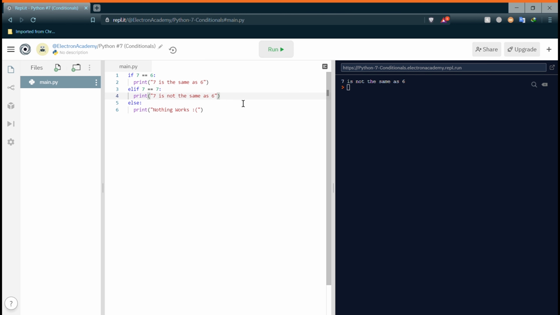So that's basically how Python works, and using conditionals. And now if I run this, let's break it down again. So if 7 is the same as 6, and if that's true, it will print "7 is the same as 6". It's not true, so it won't print. Python moves on to elif.